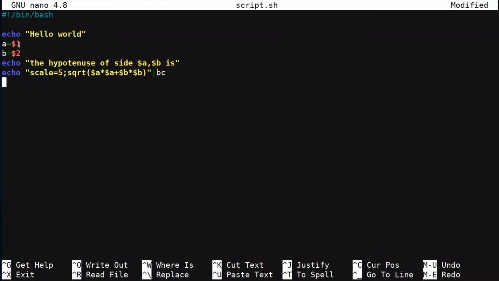So basically what did I do? I will take the value of A. You know the hypotenuse, if I want to calculate the bigger side of a right angled triangle, you have to take the square root of the square of A plus the square of B, square root of A squared plus B squared, and you get the C, the hypotenuse of the side. So basically what I did here, I put the scale equals 5. I want 5 digits, and calculate for me the square root of A squared plus B squared into BC.